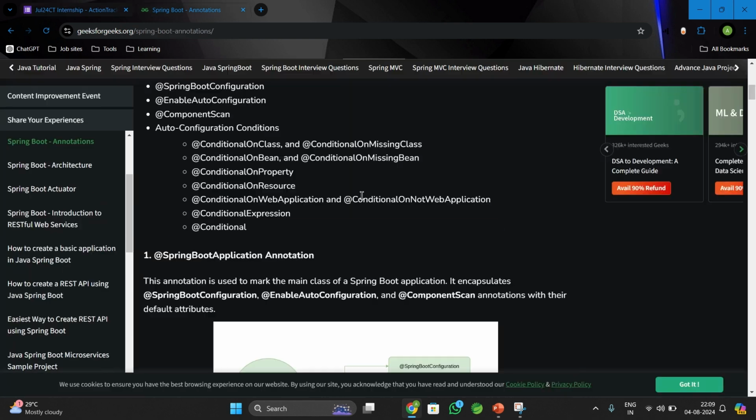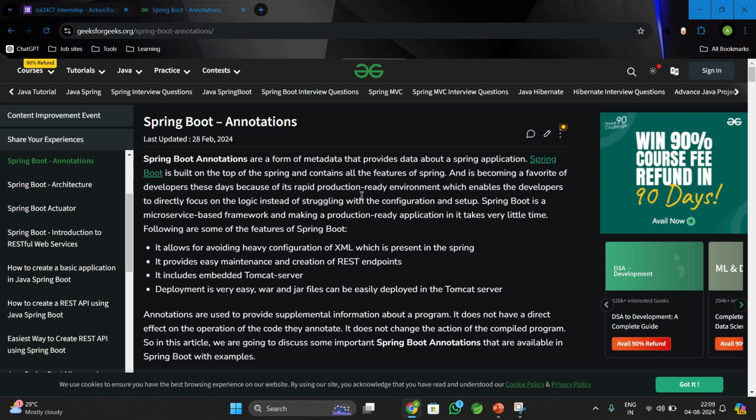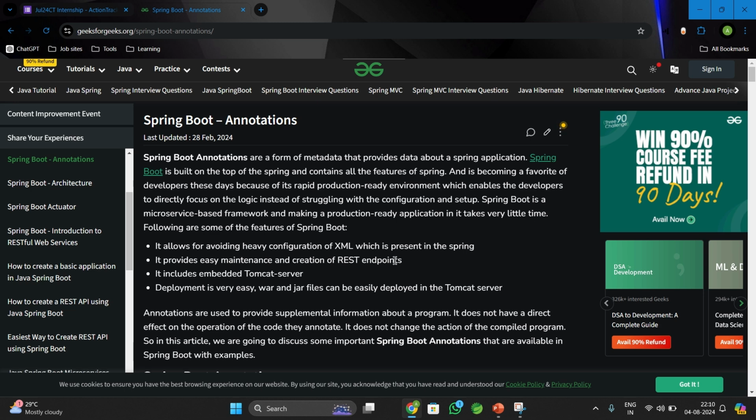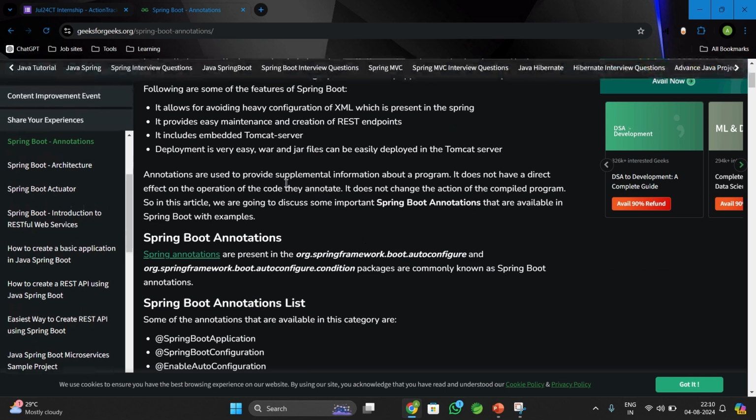Let's talk about Spring Boot annotations. Spring Boot annotations are a form of metadata that provides data about a Spring application. Spring Boot is basically built on top of the Spring framework and contains all its features. And annotations are used to provide supplemental information about a program.